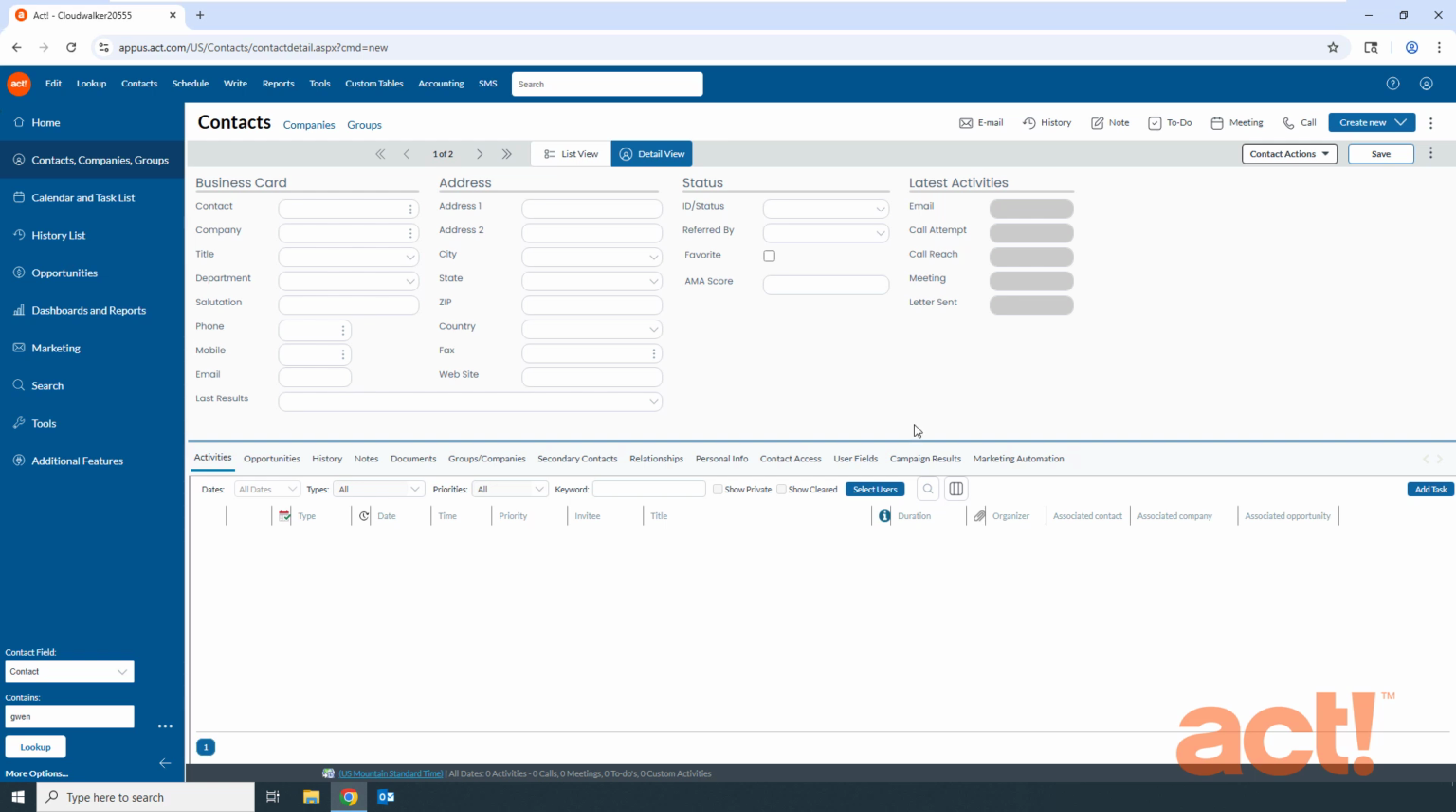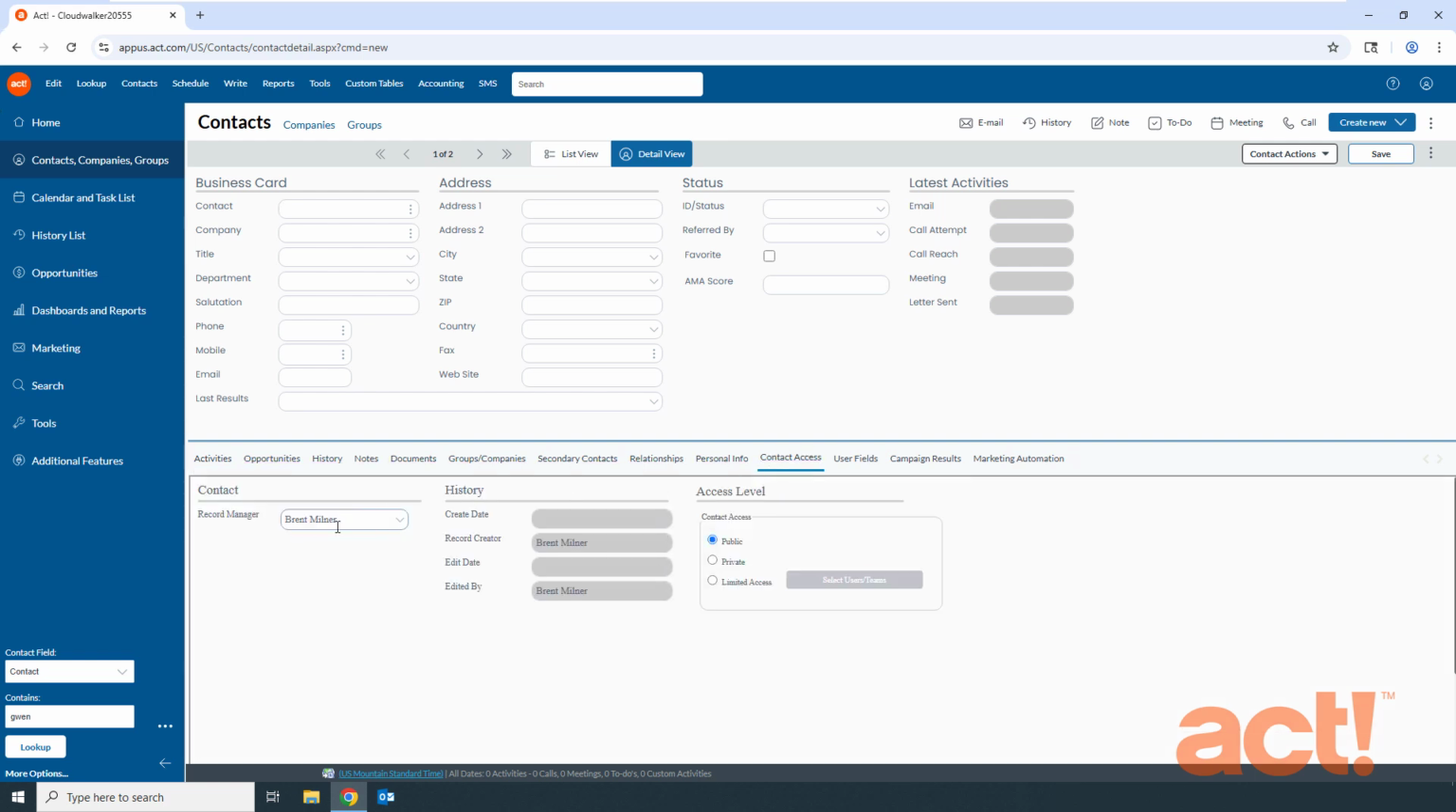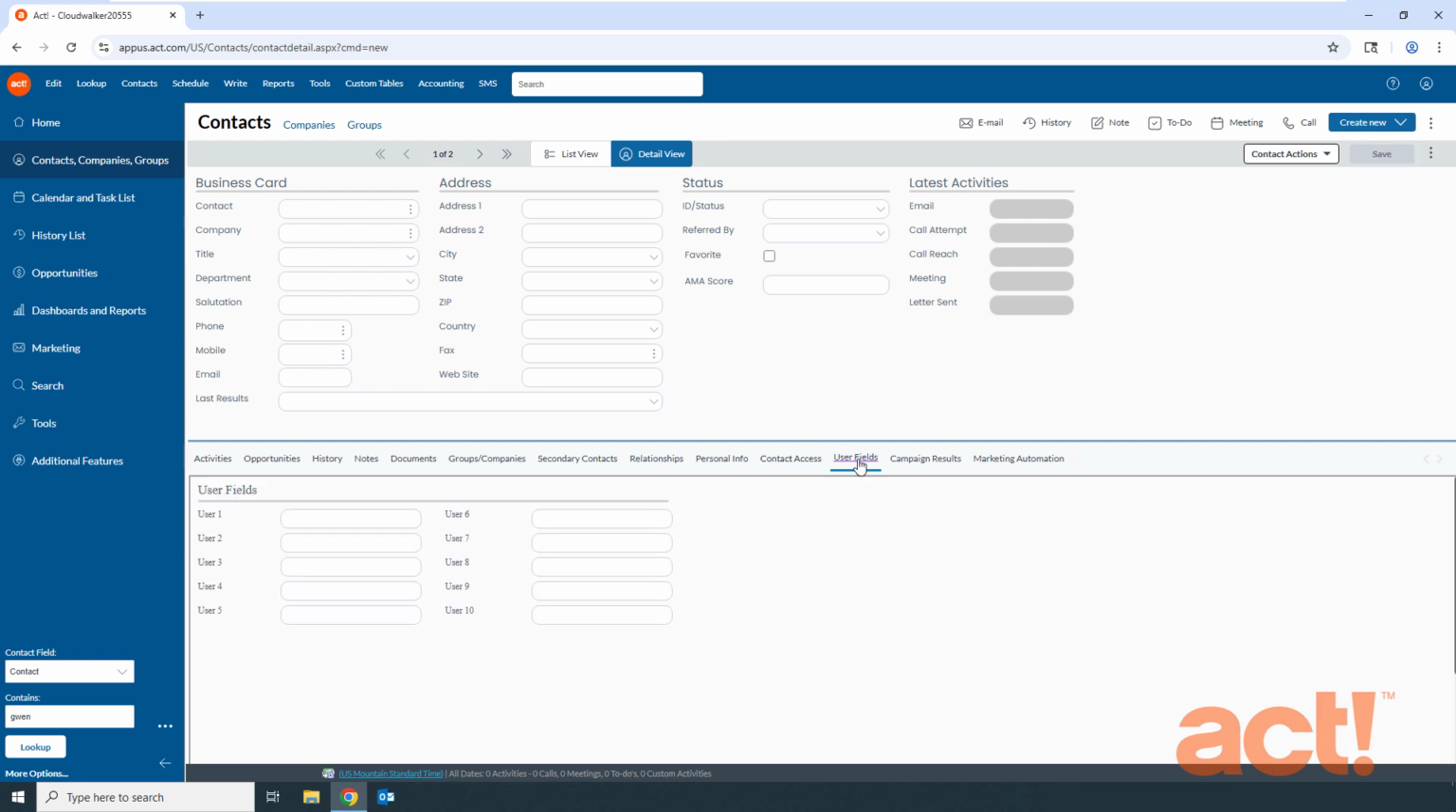The lower half of the contact detail view shows several tabs, which each contain specific information related to the contact. Here you can record activity, history, personal address, and opportunity information. The Contact Access tab lets you assign a record manager for this contact, and it also allows you to set security options. For example, if you share your database with other users and would like to restrict their access to your contact records. We've even provided a User Fields tab if you have any custom fields that aren't already provided in ACT. You can customize the fields on this tab to record the data that you need.